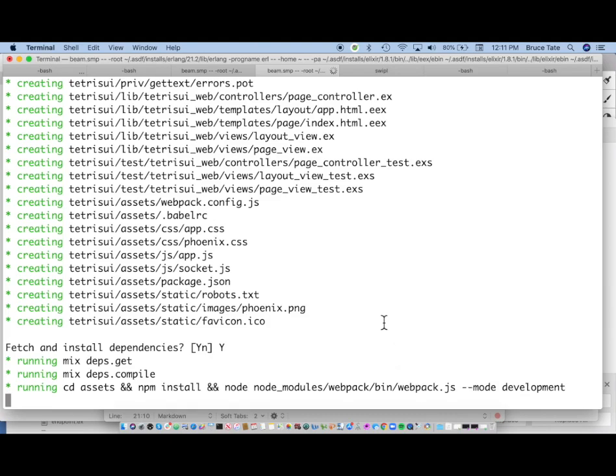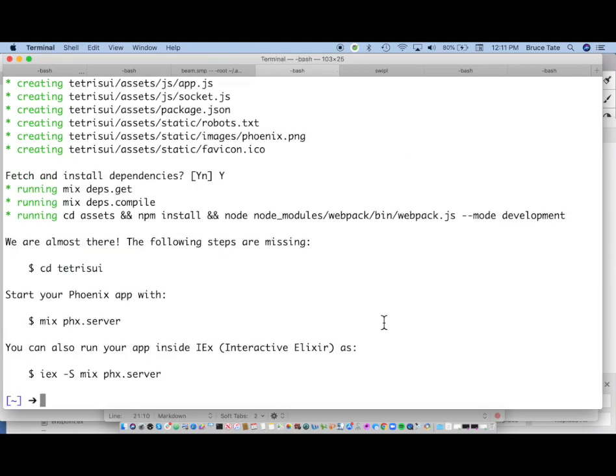We'll let this finish up. And then once this finishes up, what's happening here? Okay, it looks like we're there. Now Phoenix is giving us a couple of examples. It's telling us what to do next. So we're going to cd tetris_ui.